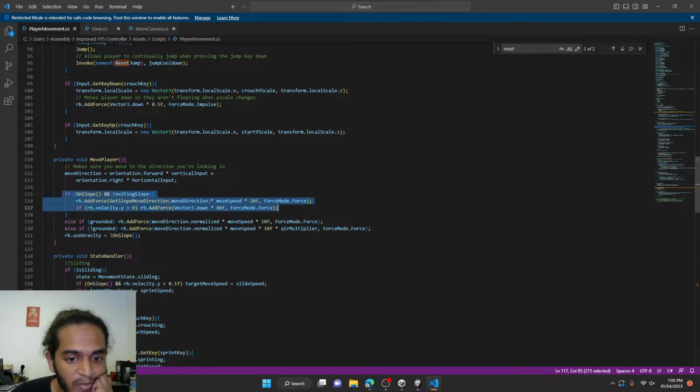So if we're on a slope and we're not leaving a slope, so the boolean is false, we'll add a force in the force's direction. So we'll use get slope direction to see the direction of the slope, okay, and we'll apply a force onto it, and that's this part here.